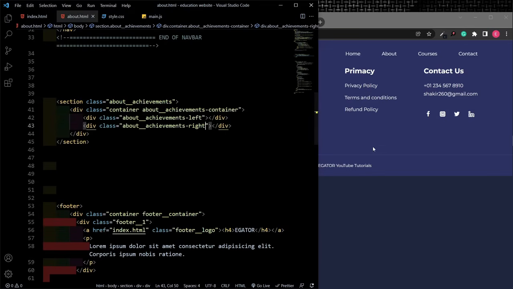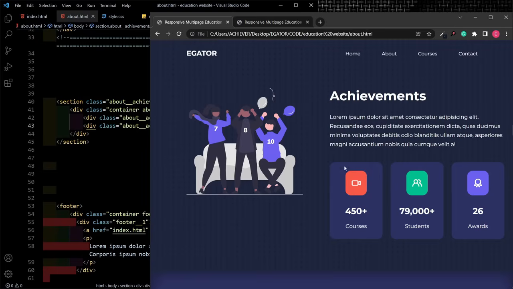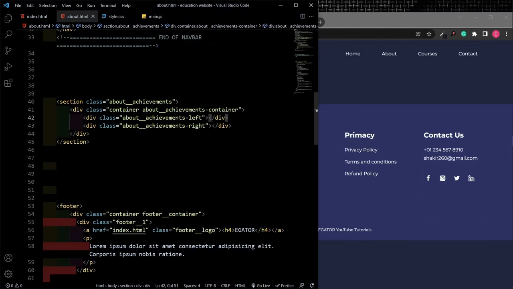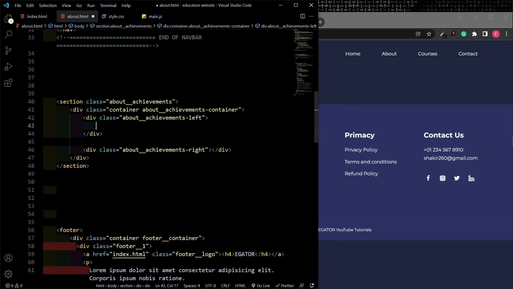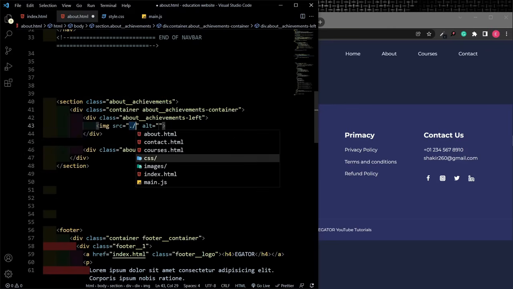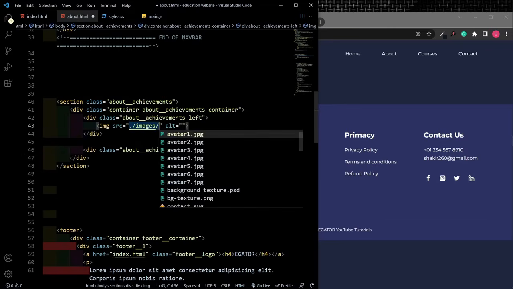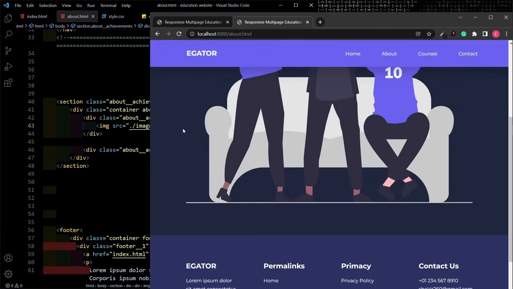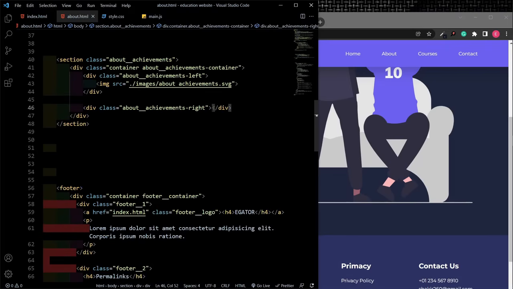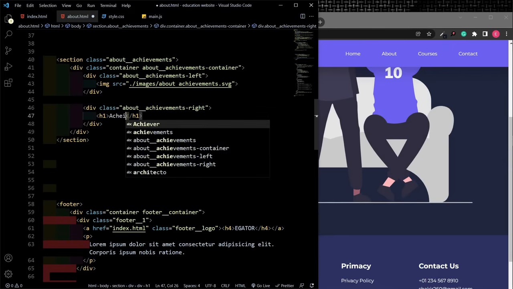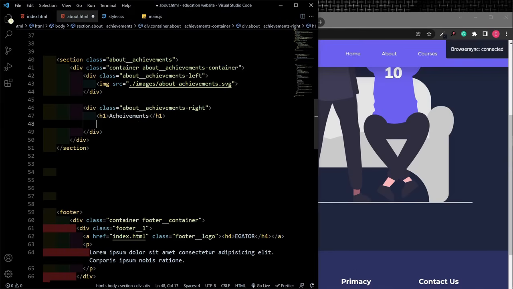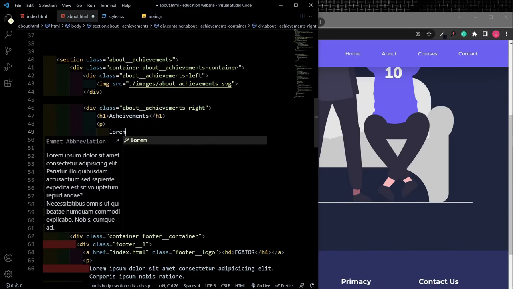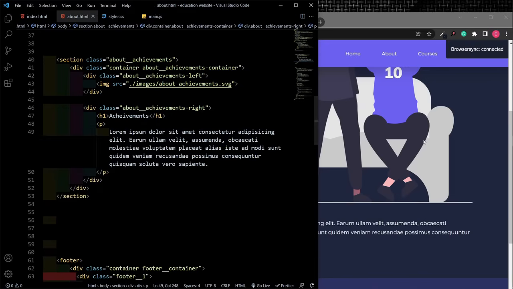Okay, so the left side is going to have the image, that is this image, and then the right side is going to have this title, the subtitle, and then these cards. So this left side is only going to have an image. Let's go into our images folder and then get the about achievements image. It's an SVG, so that is it, and here it is. All right, so on the right side we are going to have an h1 that says achievements. Okay, we are going to have a paragraph. Let's do lorem 30. That should be good.